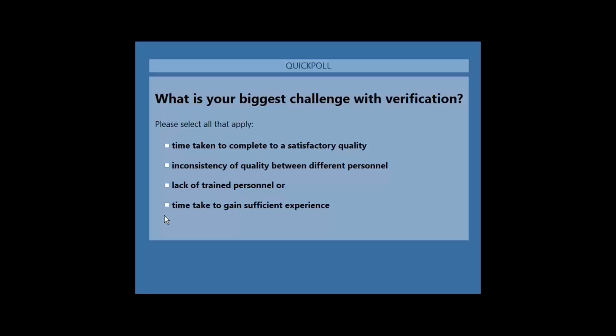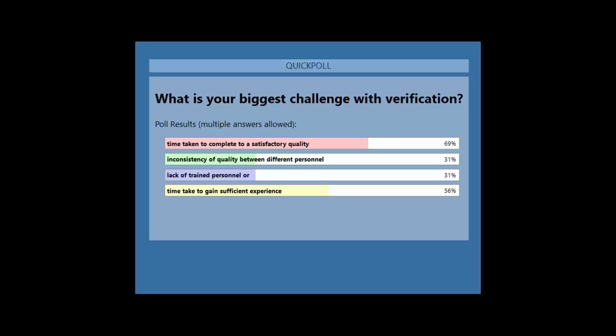Right, so results are just coming through now. Just a few more seconds and then I'll close the poll. Brilliant, I think everyone's answered. So this is interesting. The time taken to complete a satisfactory quality, 69%. Wow. And insufficient experience at 56. Super. Okay, well, that's really interesting.